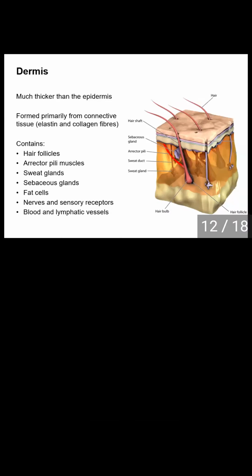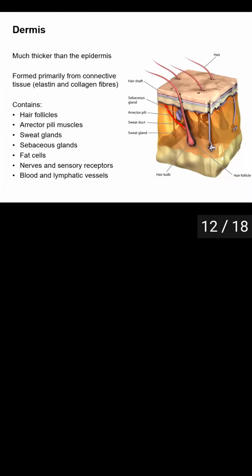This next layer down from the epidermis is the dermis, which is slightly thicker. You've got the hair follicles, you've got the erector pili muscle, sweat glands, and sebaceous glands and fat cells. So the fat cells hold a lot of the fat.